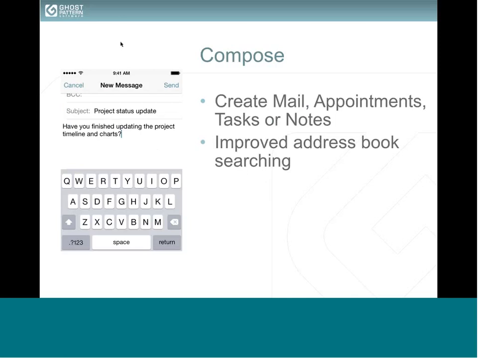Composing emails is improved here. We do have the ability to, of course, create an email, but not just create an email, but from the app we can create emails, appointments, tasks, and notes. We also have improved address book searching for the app, so the interface for that is improved.